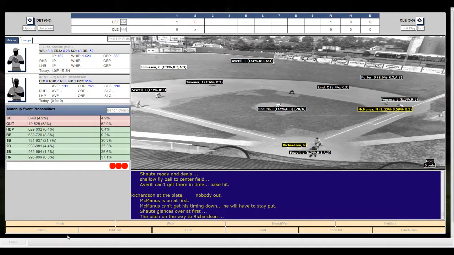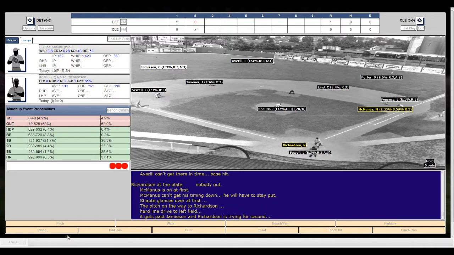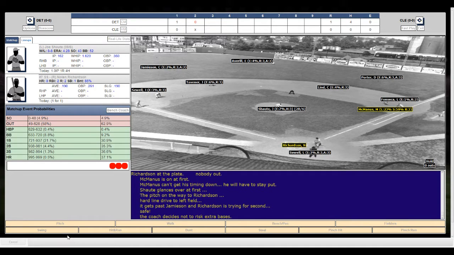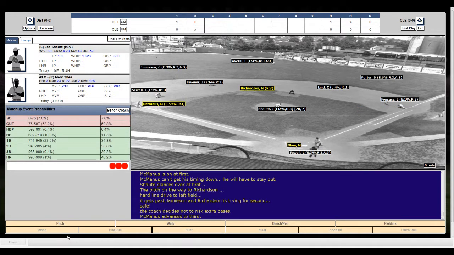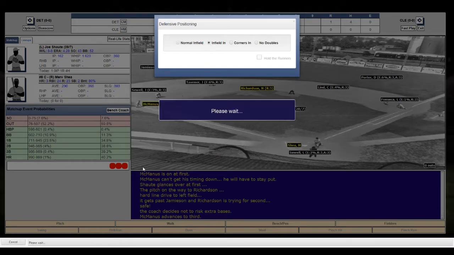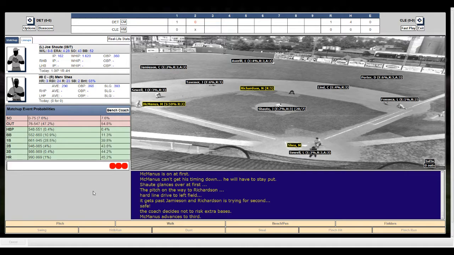That is heading out towards left field. Hard line drive. Gets past James and heads out towards the far part of the field. Richardson's trying for second and he is safe, and the base coach holds McManus up at third. McManus takes third. Richardson gets to second on his first hit of the game, a double. Coming to bat is Merv Shea. Clint's going to be playing with the infield in. Remember, Shea batted .290 for the Detroit Tigers.